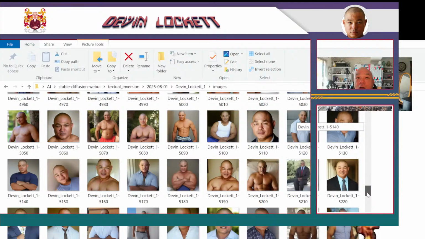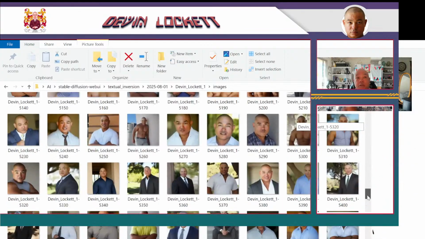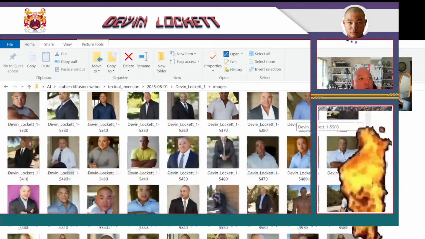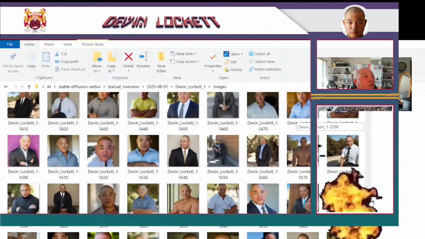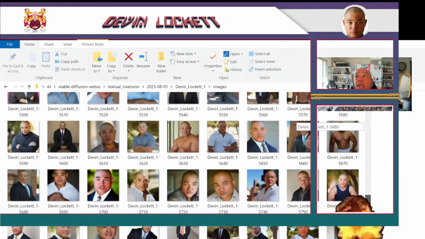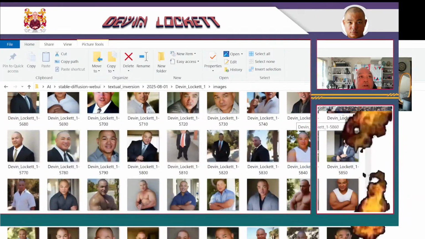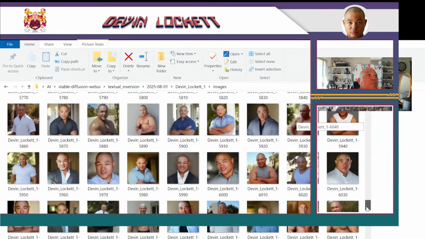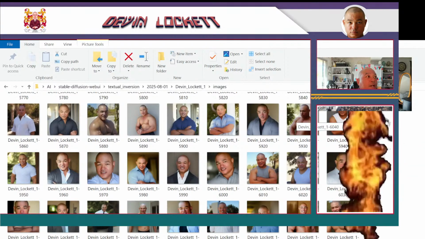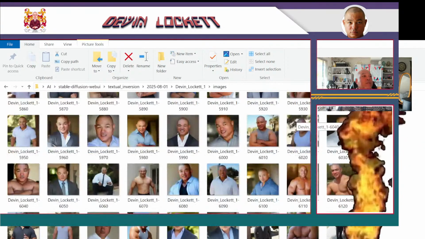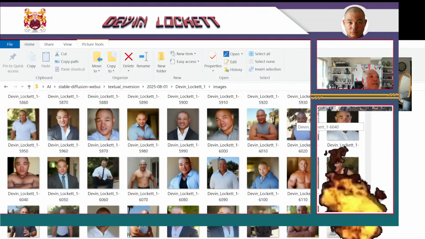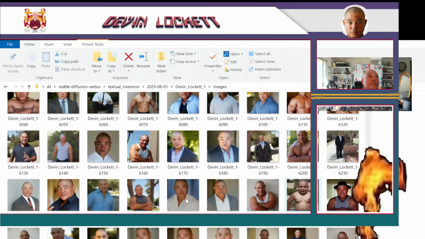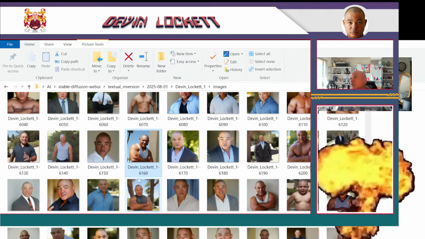I got up and I'm like, oh, okay, so it's actually starting to learn who I am, right? AI is starting to learn who Devin Lockett is. And it's not perfect. There's still some goofy images that come up. But as you can see, it's starting to look more like me. 5970, 6160, you know, it's got my smile a little bit. It's got the muscles going on. Actually, that 6160 is not too bad.